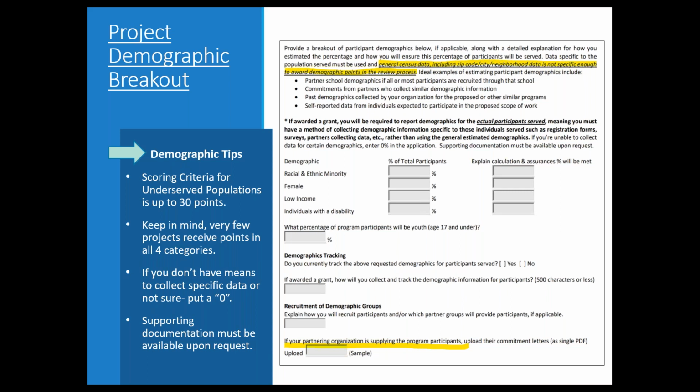So just keep in mind that very few projects receive points in all 4 categories. It is very important that you are underestimating and over-delivering, if you will. We do hold you to these demographics that are listed in your application. And I will say that this section of the application is probably where we get the largest number of questions. And the answer to a lot of your questions are usually very specific to your organization.